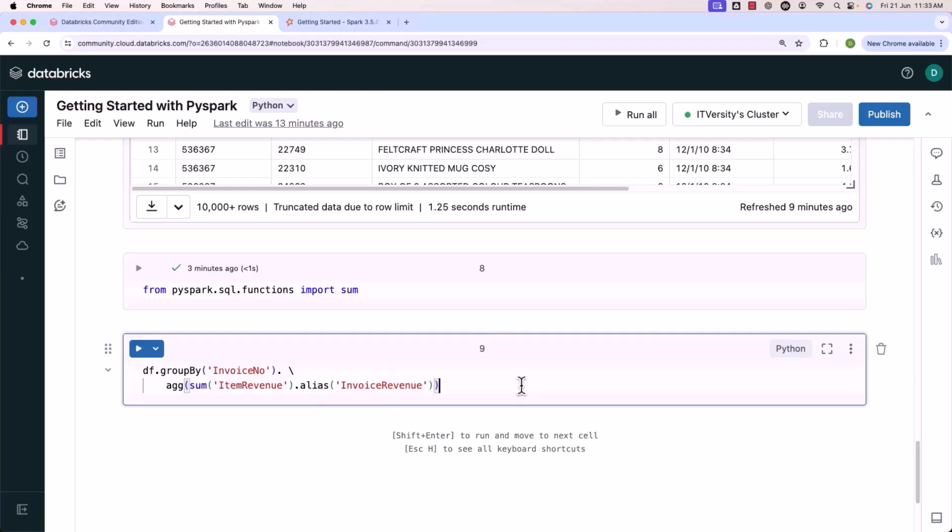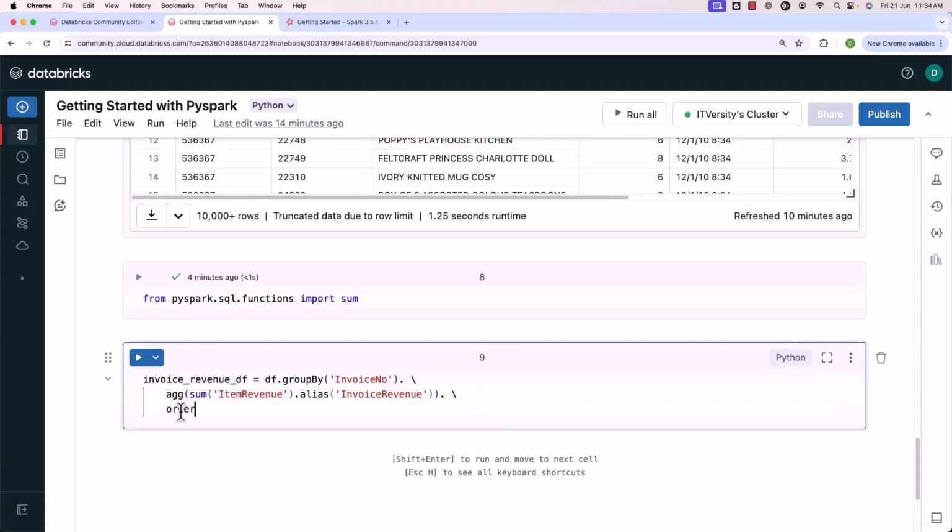However, I want to assign it to a variable. Let me say invoice_revenue_df, so that the name of the variable is a bit meaningful. Also, on top of it, I would like to sort the data in descending order by invoice revenue. For that purpose, I should be able to say dot, then line break, then orderBy. As part of orderBy, we have to specify the alias, which is nothing but invoice revenue. Let me specify the alias here.